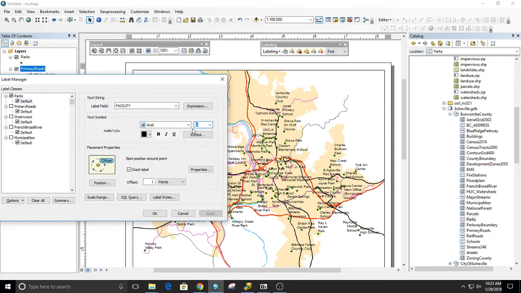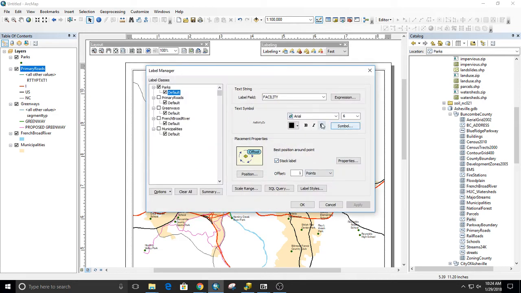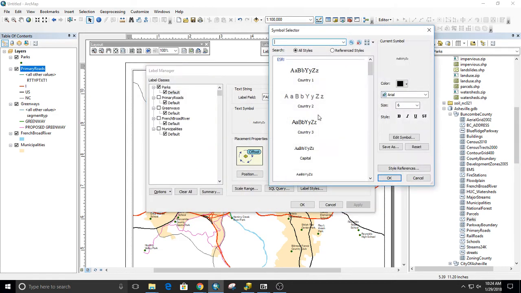You can make a label down to 6 point and it's still readable. Maybe even 5 in a pinch. So that makes them fit a little bit better. We could do something like, we could change the symbol.